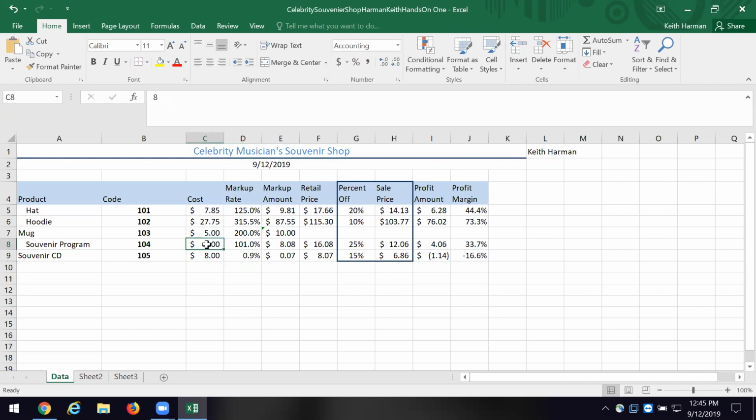Now, go back up for a moment to the souvenir program. Okay. And the souvenir program is $9.95. So in cell C8, put 9.95. Okay. And then the markup rate is still 1.01. And then we'll check all this here in just a second. We're just doing some editing with the table. That's all.